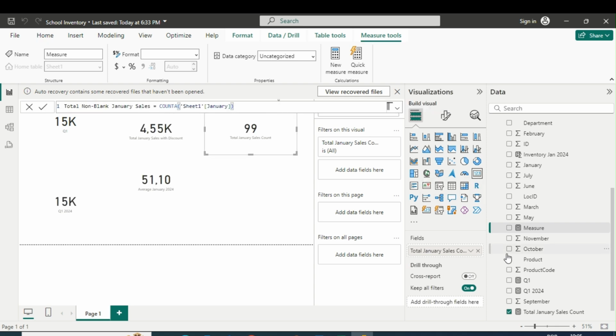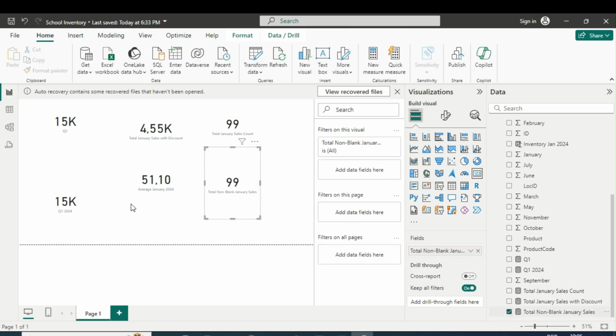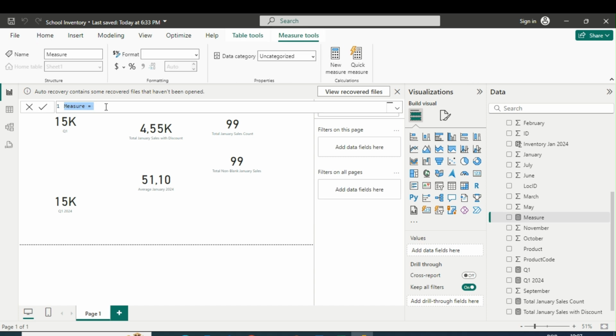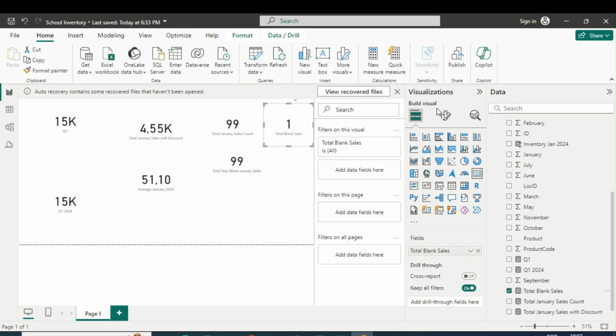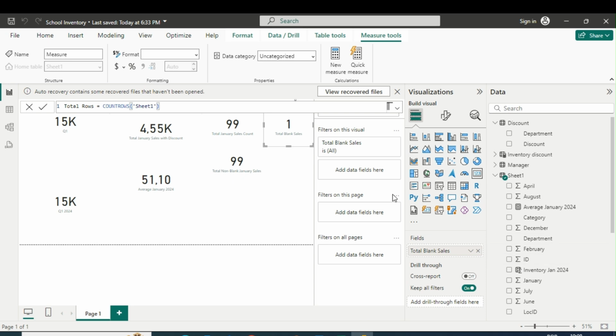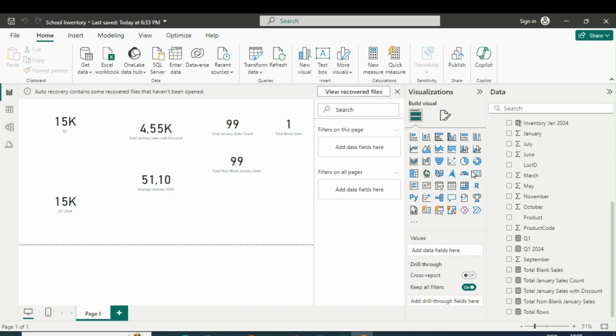CountA counts non-blank values in a column. CountBlank, the opposite of CountA, this function reveals the number of blank spaces hiding in your data. CountRows, this powerhouse simply counts all the rows in your table from top to bottom.